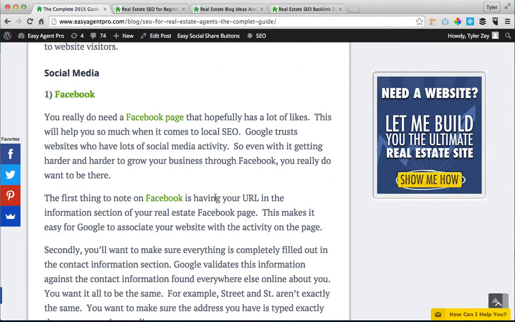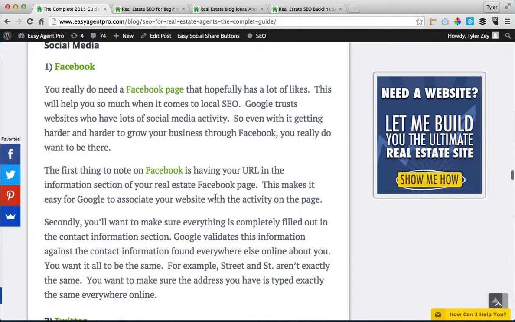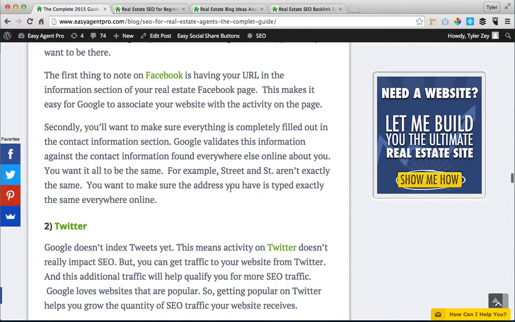The next thing is social media. You really need to have a high-powered social media presence to stand a chance in SEO. So the Facebook pages, I know you can't really get the juice you used to get out of them. People can't see your posts unless you boost them. But it's still really useful when getting people to your site through SEO. You really want to make sure you flesh out that address information. Street and ST period aren't the same thing.